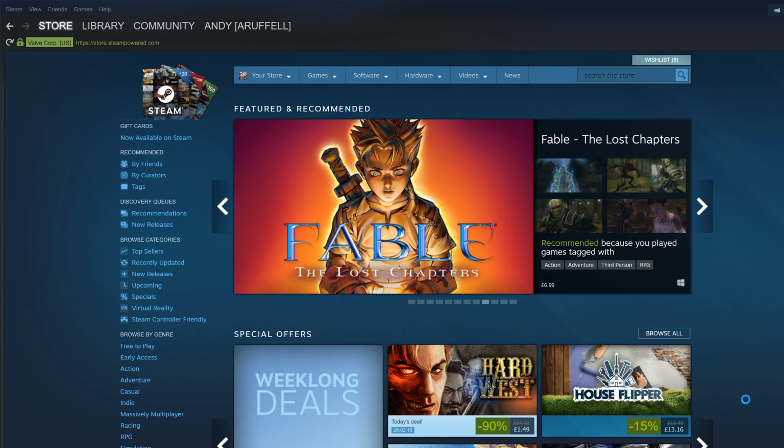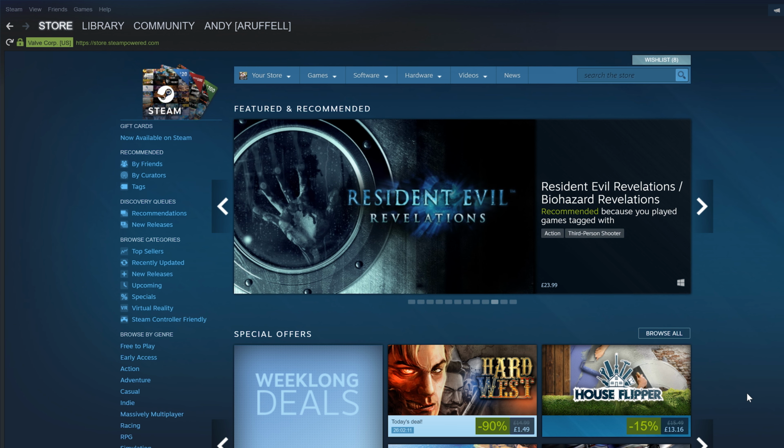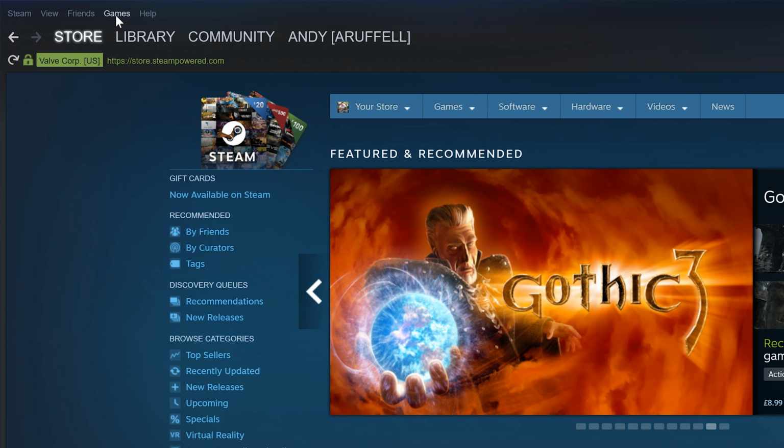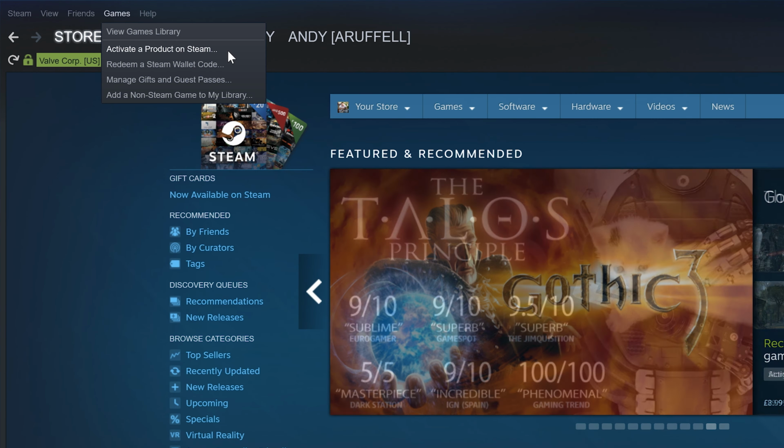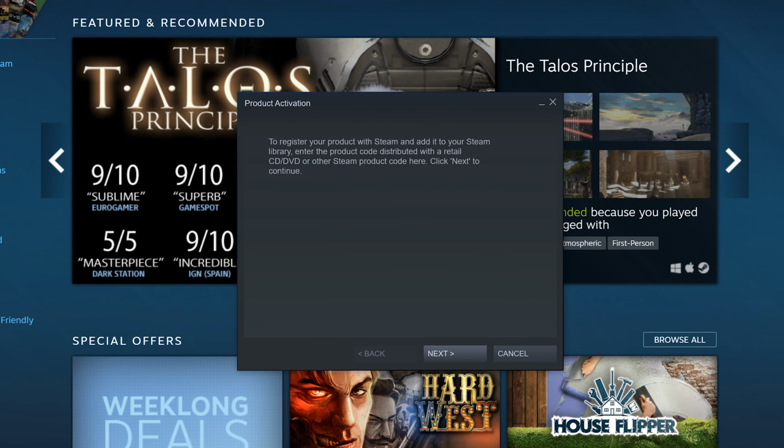So when we first load up Steam, you'll be greeted with a familiar face. This is the kind of store entrance, as it were, to Steam. Once we're in there, we can simply go to the Games menu, which is in the top left, and click on Activate a Product on Steam. Once you've clicked on that, you will be greeted with a small dialog box, which will just tell you to register your product with Steam and add it to your Steam library. Please enter the product code distributed with a retail CD, DVD, or other Steam product code here.